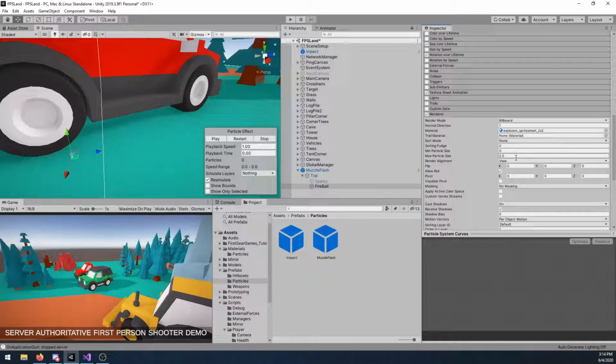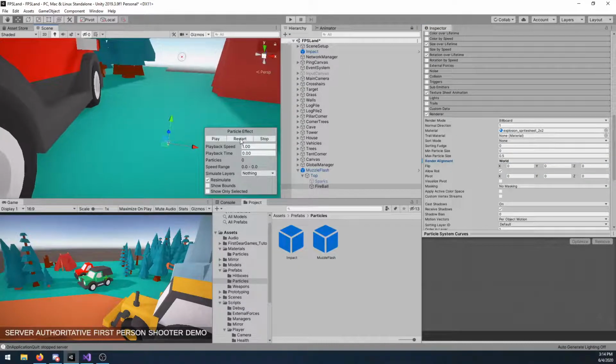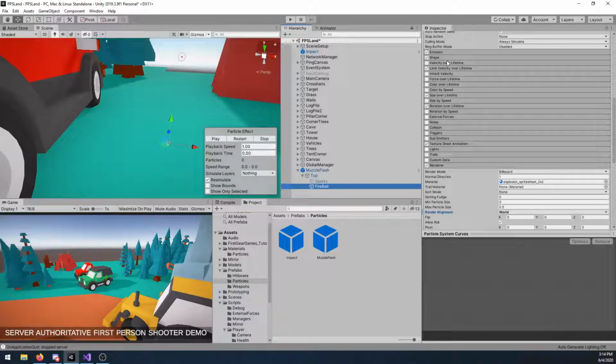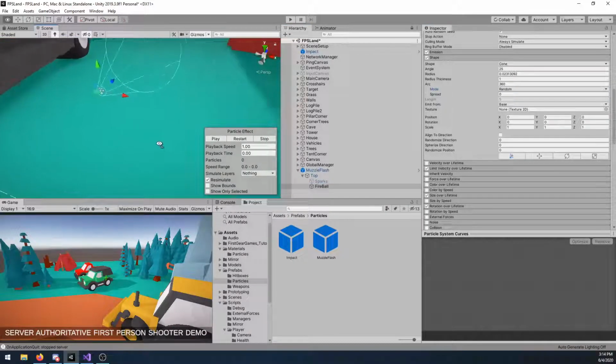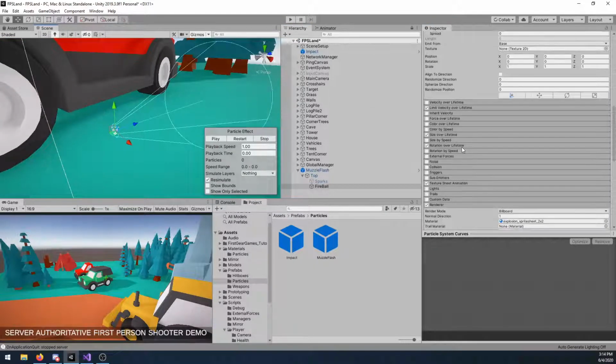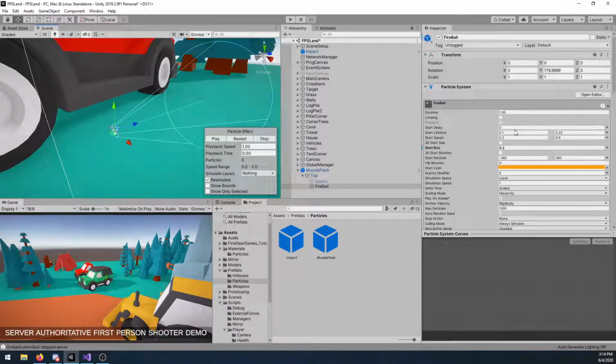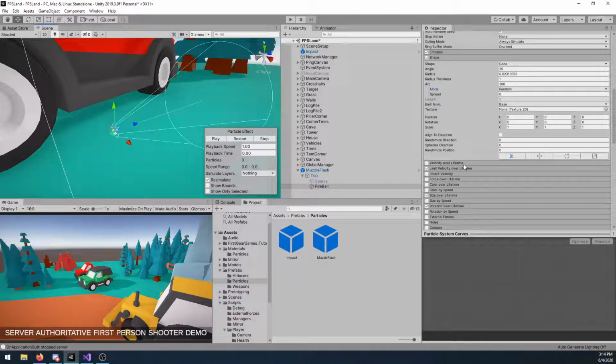Let's see. Render alignment to view. That means it should always show facing. I'm going to do it to world. Perfect. That's what I want. And I'm going to guess and say that the shape is probably a little big. Yep. All right. I don't want that. I want to use probably a sphere.